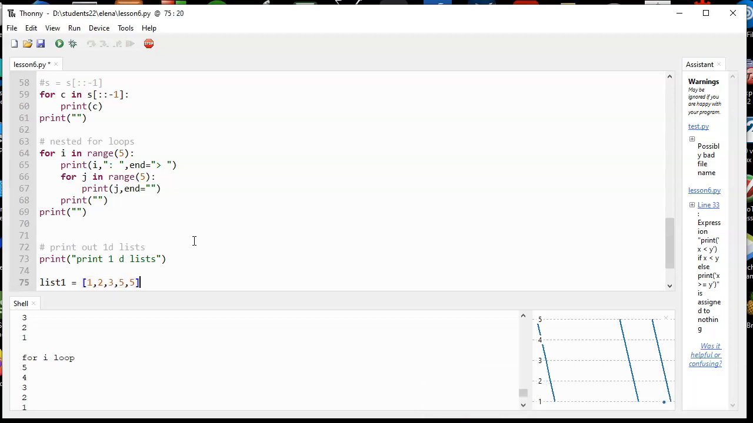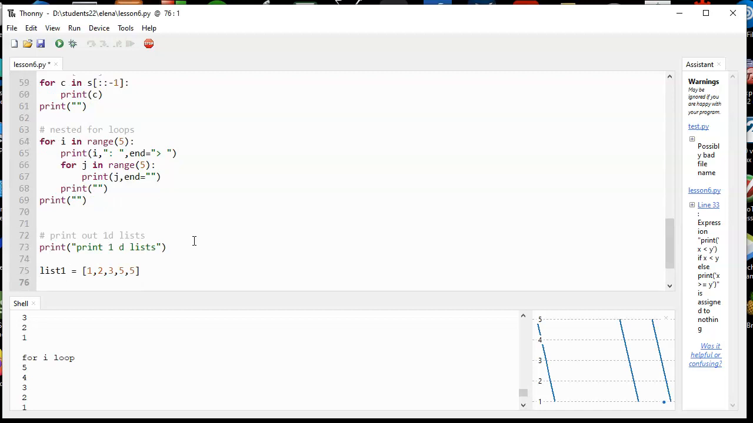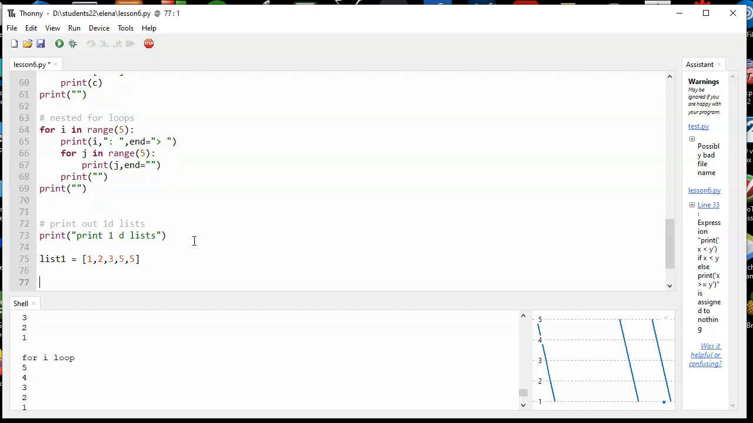Okay, here's our list. And we're not going to print it out. But print out lists using for loop. Okay, use the for loop. So for loop is very important in Python. So use the I loop first.